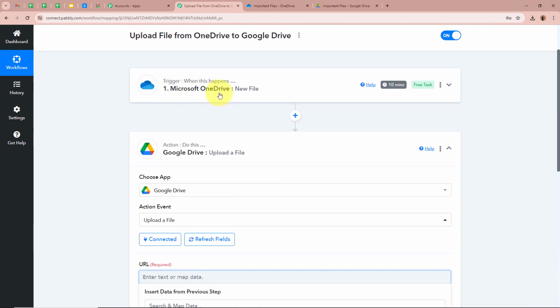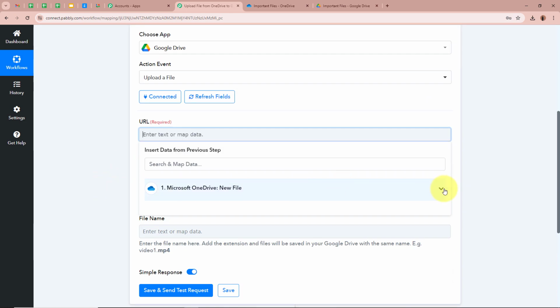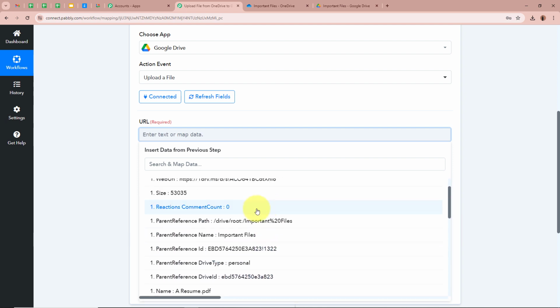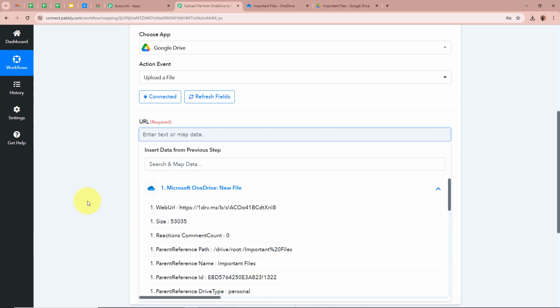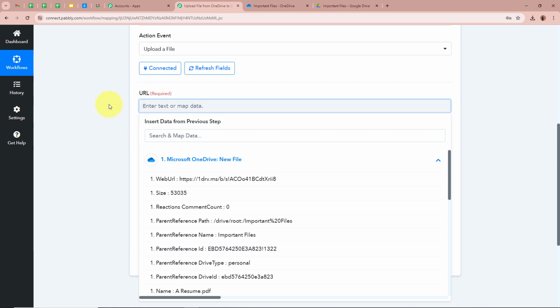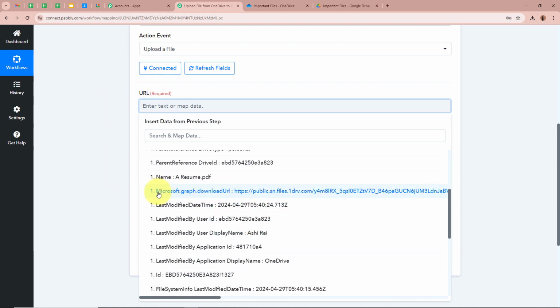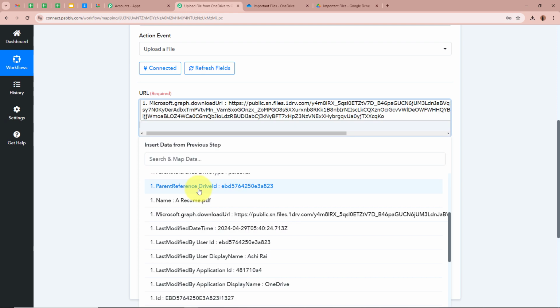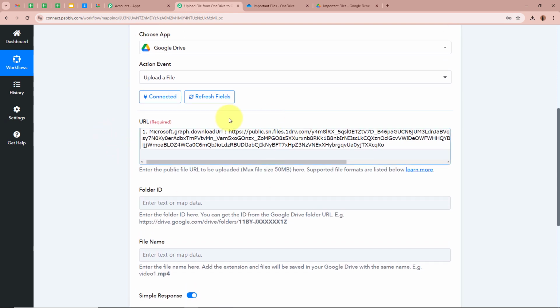Over here you can see it says Microsoft OneDrive new file. If I click on this arrow right over here, this is the same response that was captured in our previous step. Over here it is asking for the file URL that we want to upload in our Google Drive folder. If you scroll down over here, you can see this is the URL provided, and this is the URL of the file that we have uploaded in our OneDrive folder. I'm going to map this data right over here. As I've selected it, the data is mapped right over here.